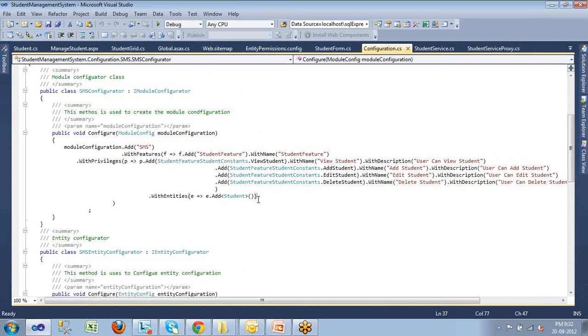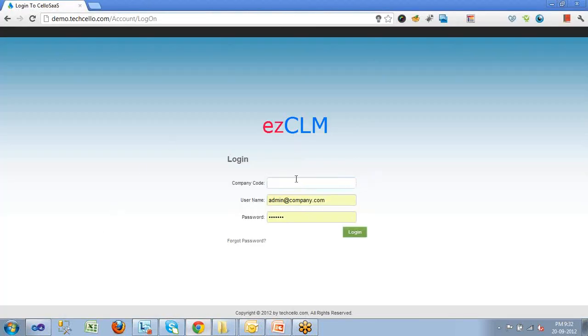So when the Techcello SaaS framework is used and you develop a solution on top of it, when you compile and build the solution, the framework will automatically read these configuration details and recognize and register the various modules, features, and privileges. That's how the framework recognizes your product and allows you to do the configuration on top of it. So let's go ahead and try defining a set of packages.